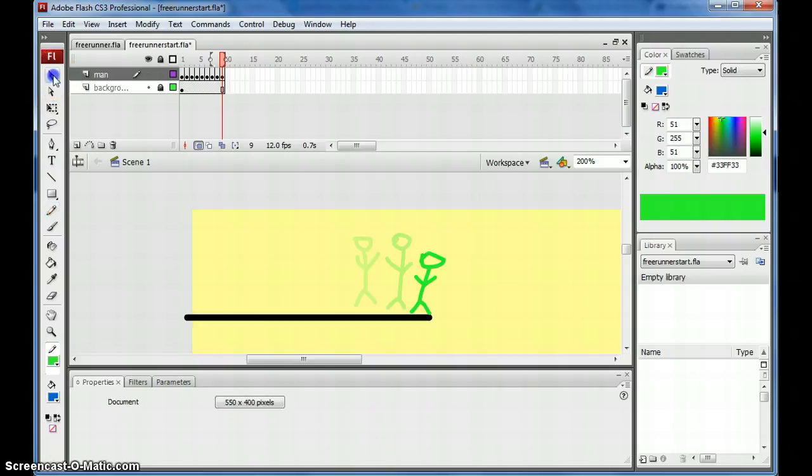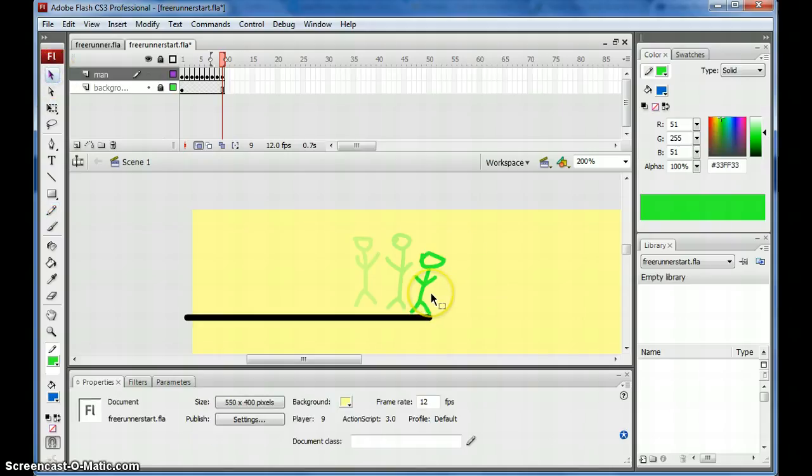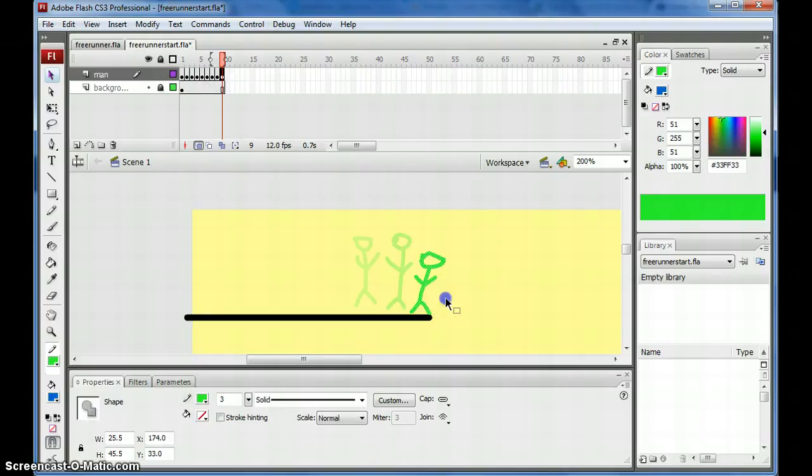If I switch to the selection tool, you can see that right now it's a normal selection. It's got a little dotted rectangle near the icon to show me that I'd be able to trace around something to select it.